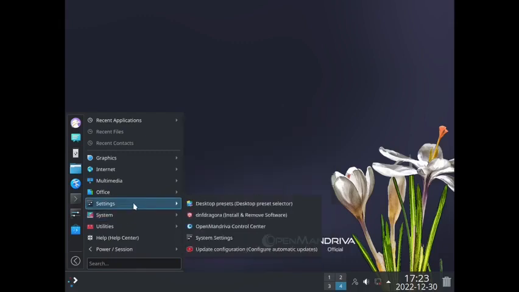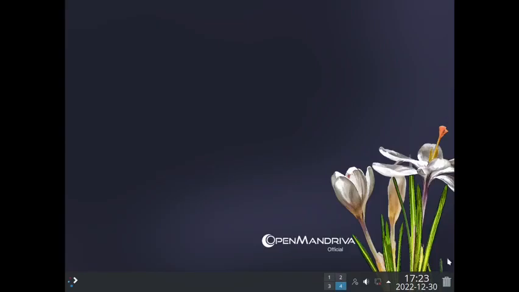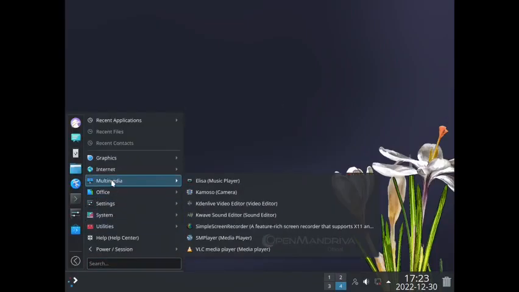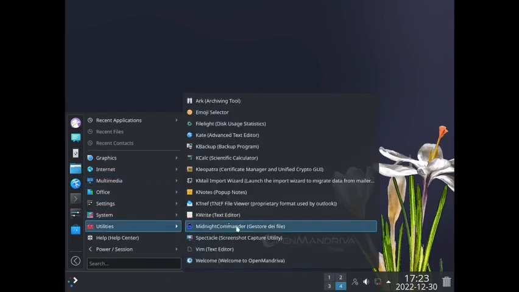Now what we will do, the desktop presets are there. I think desktop presets might not work because we are not connected to the network, because it will download some configurations and themes when you want to change the desktop preset. So I think I'll have to make another video with the network connected, otherwise we cannot show you how it works. So let us come back to the utilities.